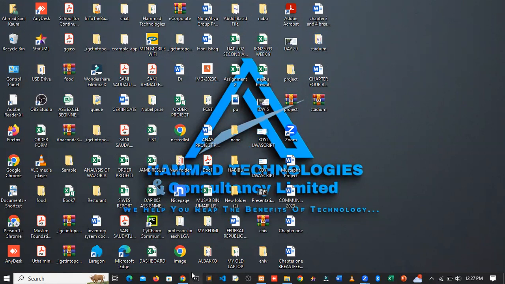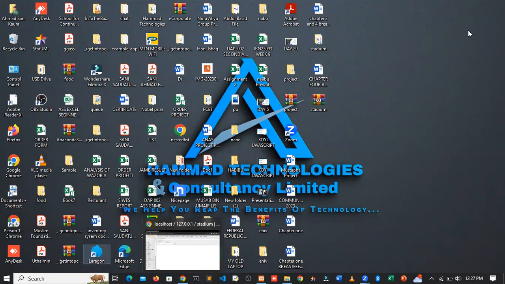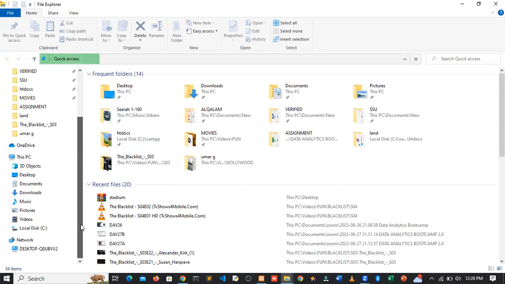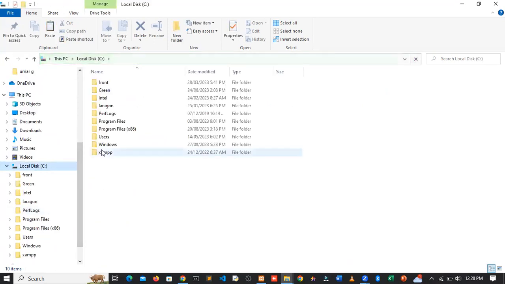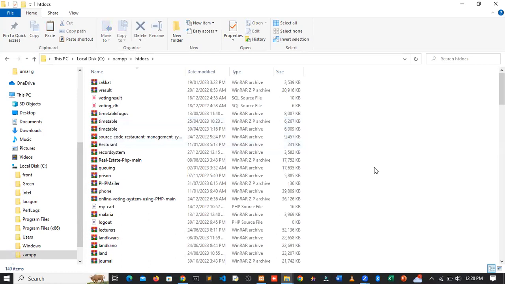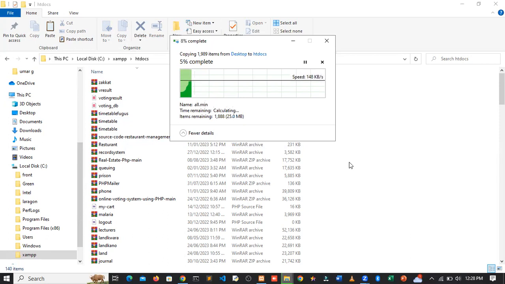Then you go to the file explorer or file manager or whatever you call it. Then you go to the local disk, then go to the XAMPP folder, then enter htdocs. It depends on what we have on ground. Maybe if you are using WAMP server, you go to www. But if you are using XAMPP, you go to htdocs, then you paste the software you have just extracted.